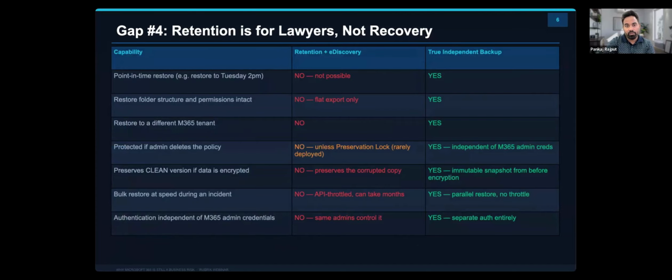Now, this is the most common and most dangerous misconception I encounter. I hear it constantly: we have retention policies, we have litigation hold, we are covered. No, sorry, you're not covered. Now, retention policies are compliance tools, which are basically built to help lawyers find a specific email in a court case or help you in quick recovery for the last 7 or 15 days of data. They do that job well. They're not backup and recovery tools, right? If you talk about point-in-time restore, if ransomware hit on Wednesday and you need your entire SharePoint as it existed on Tuesday at 2 p.m., retention policies can't do that.